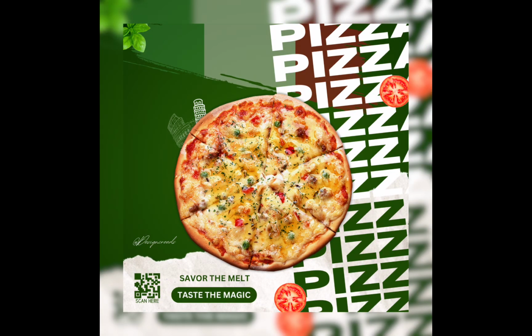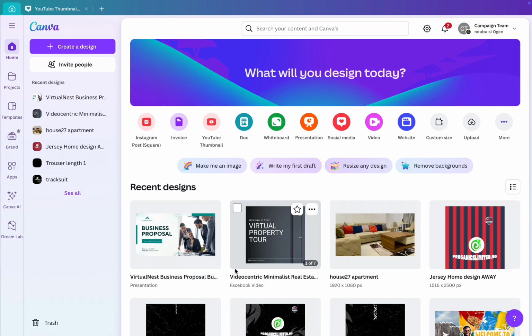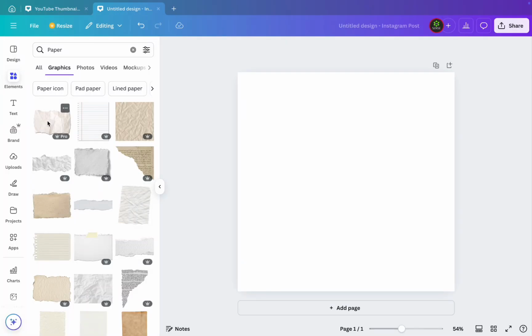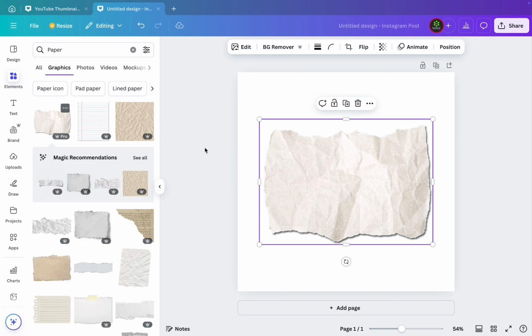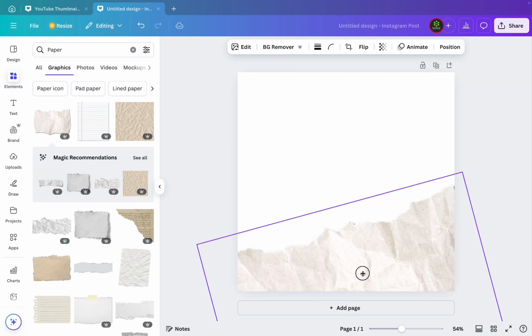At the end of this tutorial, you should be able to do this. Okay, so let's start with an Instagram square post for this design. Now let's search for a paper effect and just align it properly. You can also make it slanted.